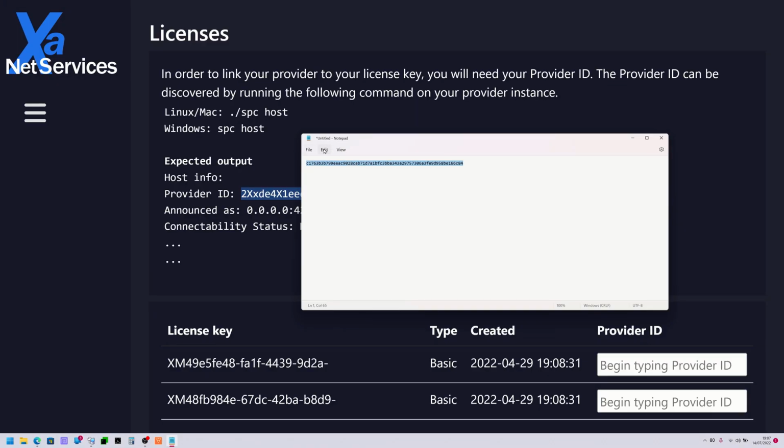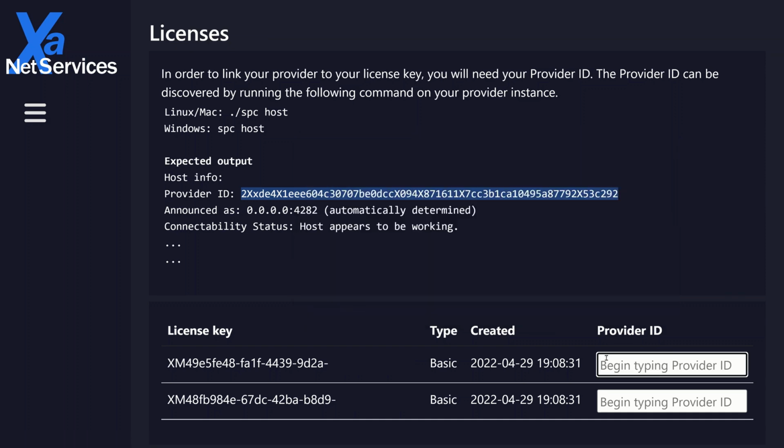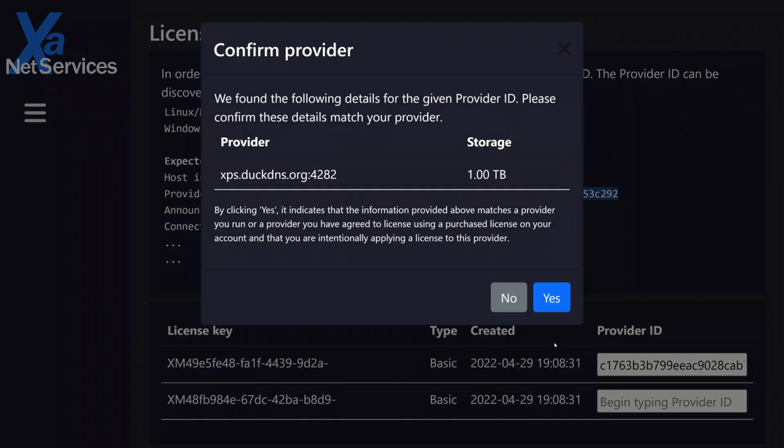Okay, so we have got and confirmed there's no white space or anything on the provider ID here for my Windows box. So I'm going to stick this on the one here at the top. So I'm going to type that in, and it's confirming the provider. We found the following details for the given provider ID. Please confirm these match your provider. So just to make sure you're not accidentally doing it on the wrong one. And this is my Windows one. It's only got a terabyte I'm sharing at the moment. So you're going to click yes to confirm it matches.